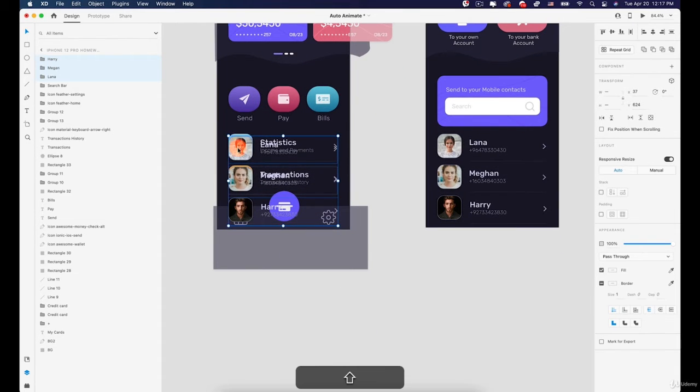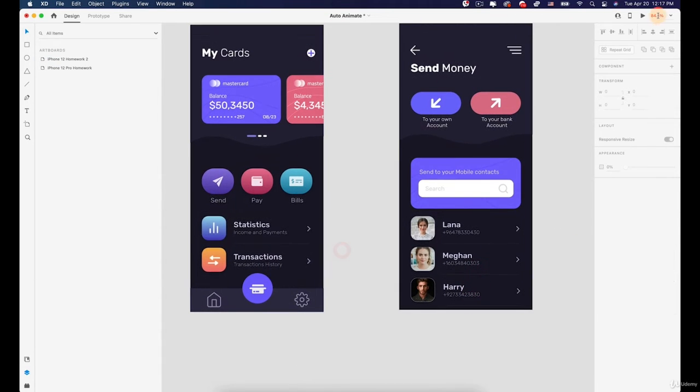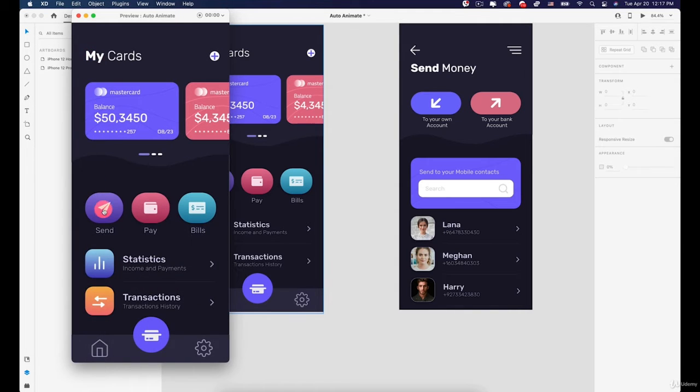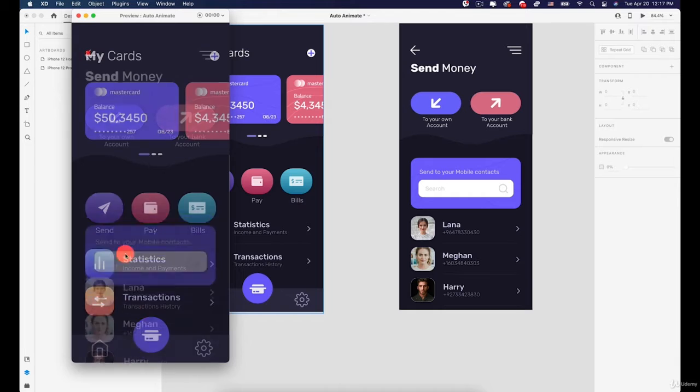Now we want these to come from below again. Put them below and bring down the opacity, just like this. Now if we play it, as you can see, they are coming from below. It's a very nice animation.